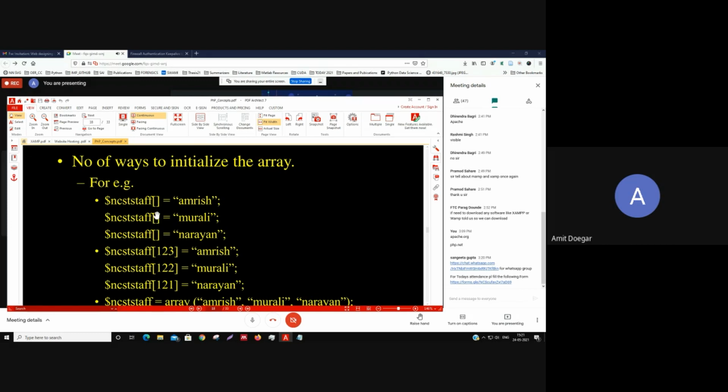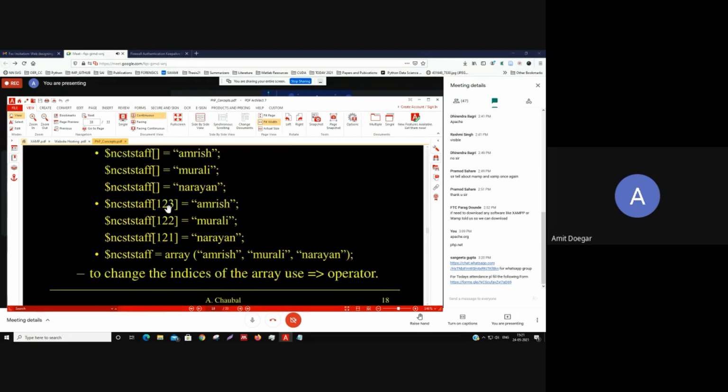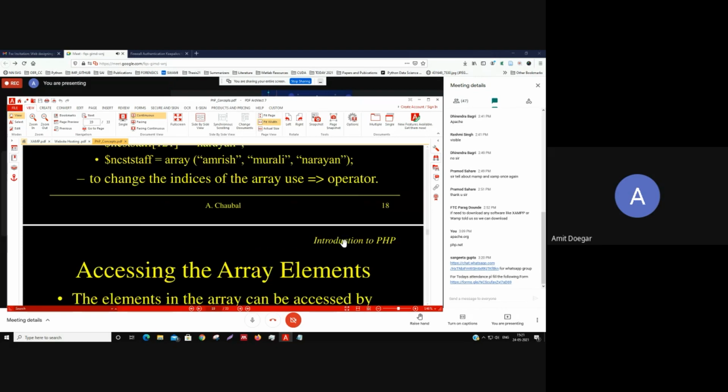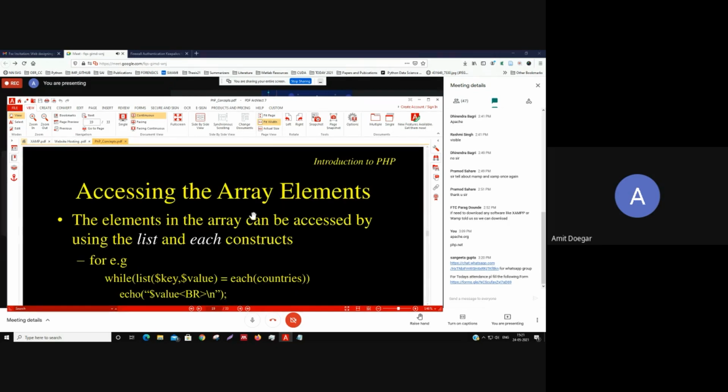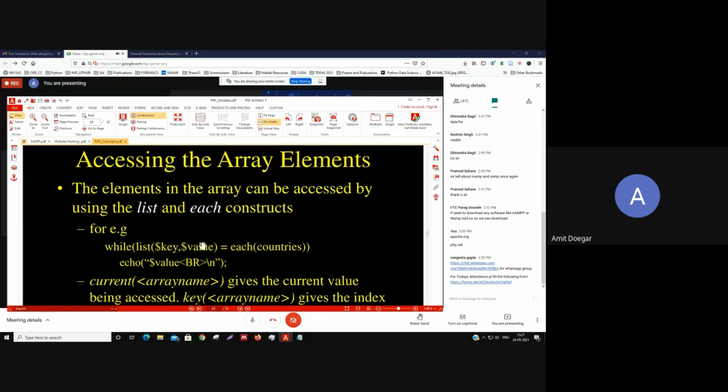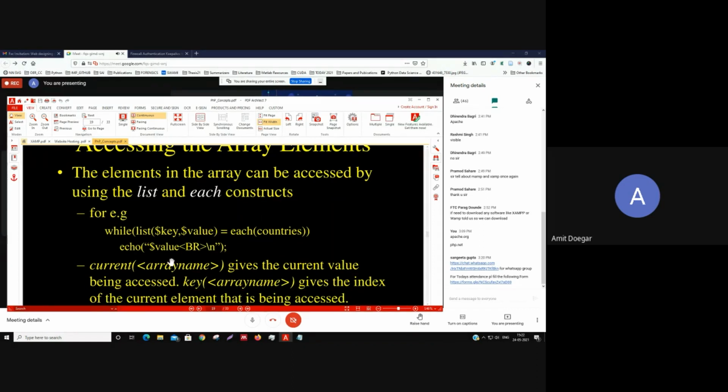So how to initialize the array? Let's say we want to store 5 names, 5 variables in the array. You can write in this way, or you can assign some index values 1, 2, 3 and give the number. Or this is the third one, which is a better approach: variable name array, and you can pass these values. And how to access the array elements? Again, now you want to print all the values. So now you have two values, like list, key and value, and you can print that value.